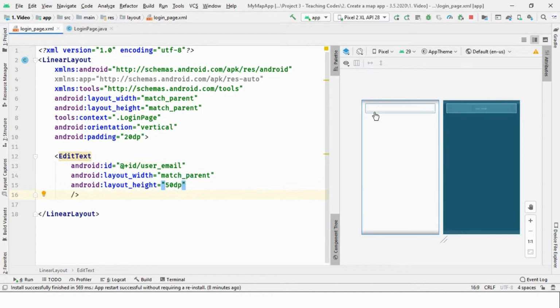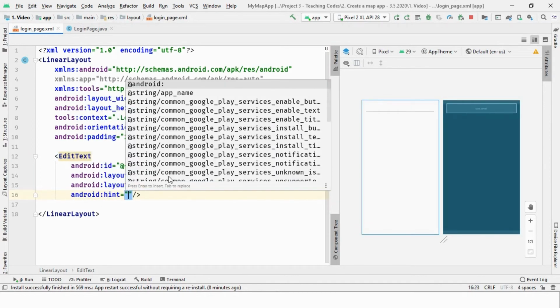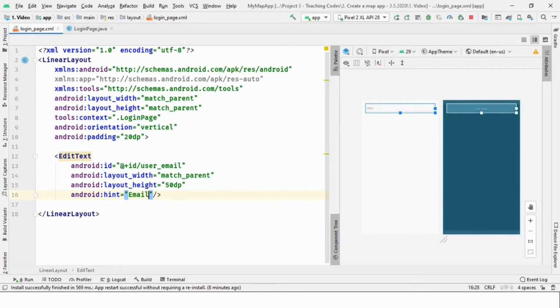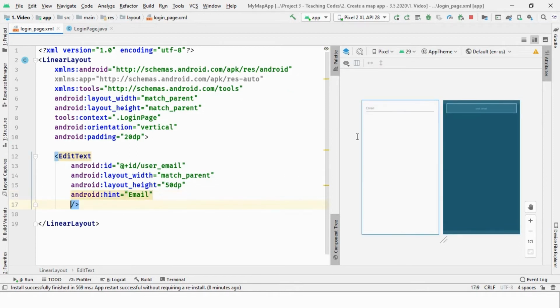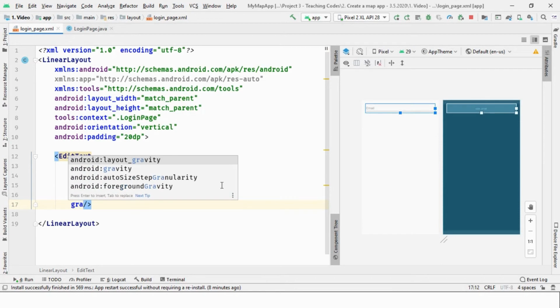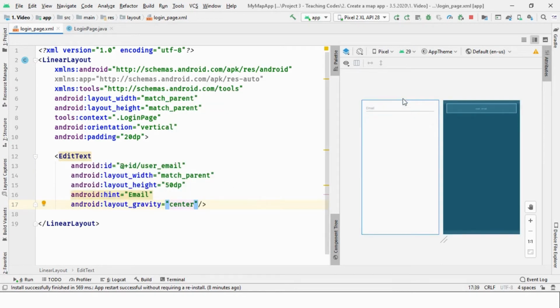Then, as you see, the edit box is ready, but it is empty. That means no one knows what to put here. That's why we are going to give a hint to it. Write down hint as email. That's perfect. And one thing we have to add now is we have to adjust this edit text to the center of the screen. Just put layout gravity as center. So that means this widget always stays in the center of this parent.